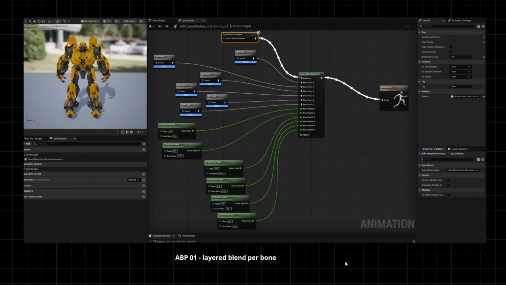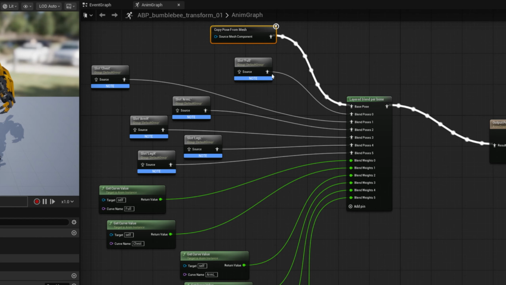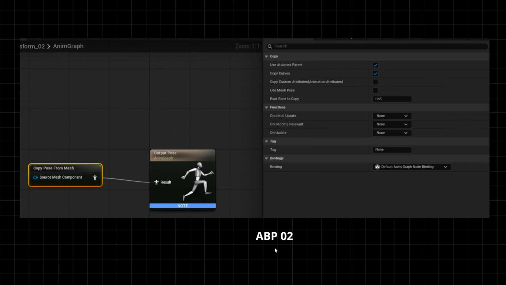In the final animation blueprint that I have for Bumblebee, you can see here that it's a little bit more complex, but I'm just layering on different slots in a specific order. If I did not layer the animation slots in this order, something would just go wrong. This here is the second animation blueprint, and basically what happens here is it's just a copy pose from mesh.